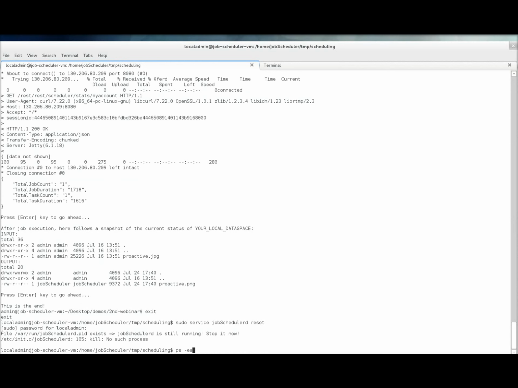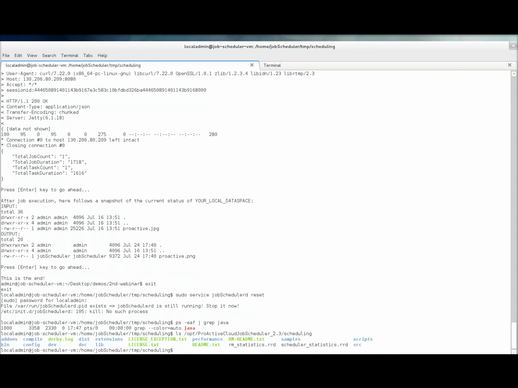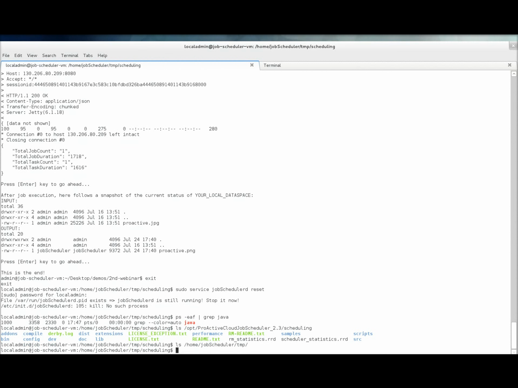So if we see here the status of the JVM, the composite job scheduler, there is nothing. Also, if you want to see the scheduling folder, we see that there are not any more TDBs, as well as there are not any more in the job scheduler home. The temp folder is empty.